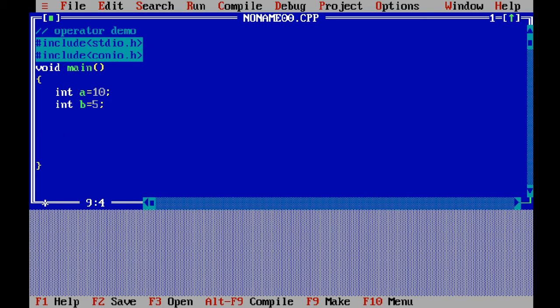Next, we will print the sum of them. First of all, we will write addition of A plus B is equal to percentage d. The next operand is A plus B.